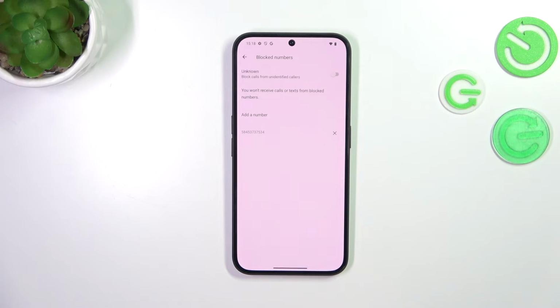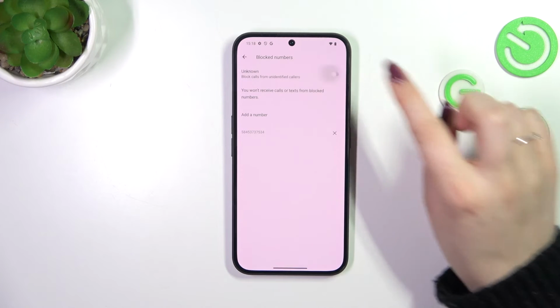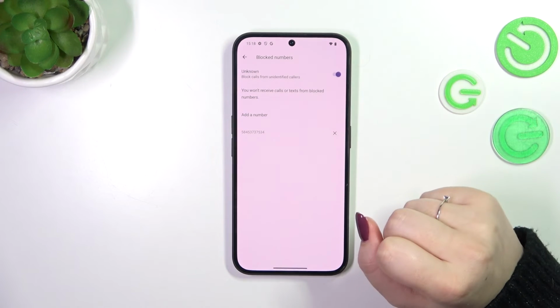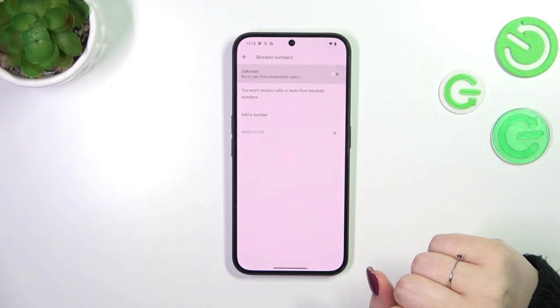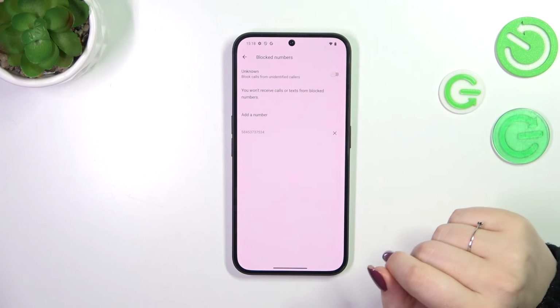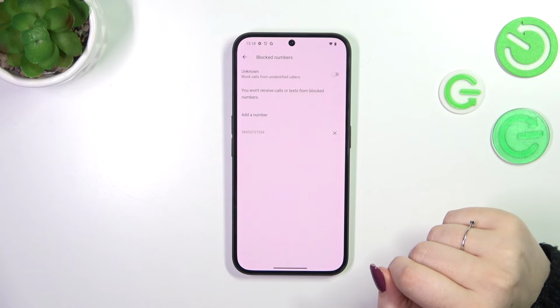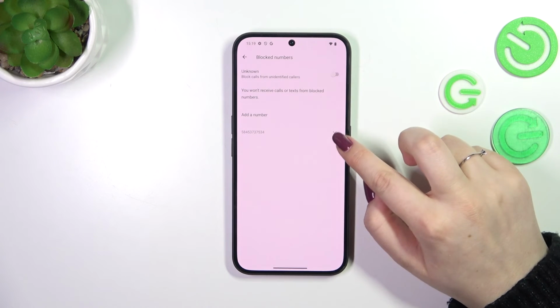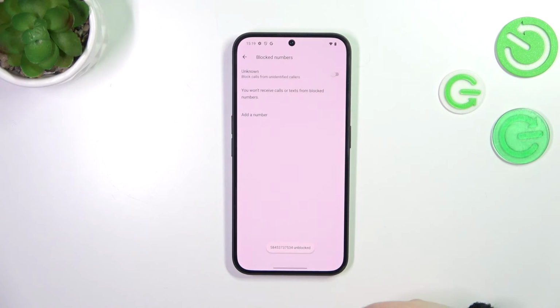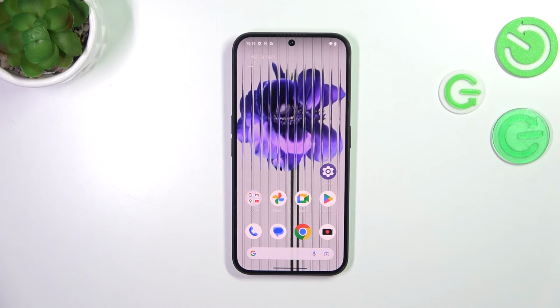What is more, we can also block the calls from all unidentified callers just by tapping on the switcher at the top, so thanks to which your device will block them. Of course, you can unblock it the same way or turn off this option the same way. And if you want to unblock the number which is currently on the blacklist, simply tap on this X button and tap on unblock.